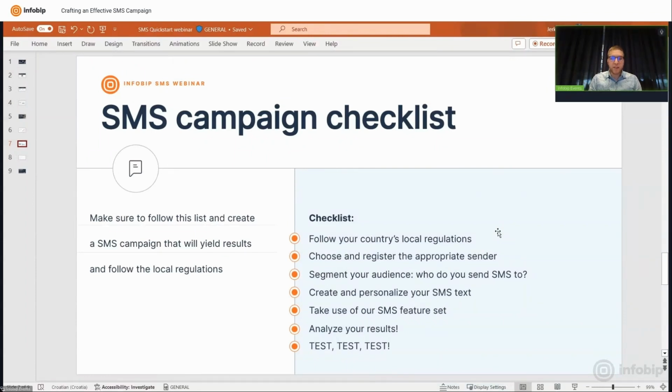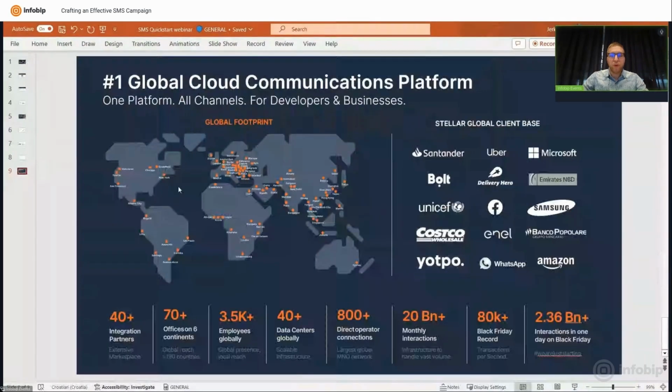Analyze your results also so you can improve your campaigns in the future. And I'll say it again: test, test, test. Test our portal, test our features, try different options, try different ways of engaging your customers, because it really is going to help you achieve your marketing communication goals.